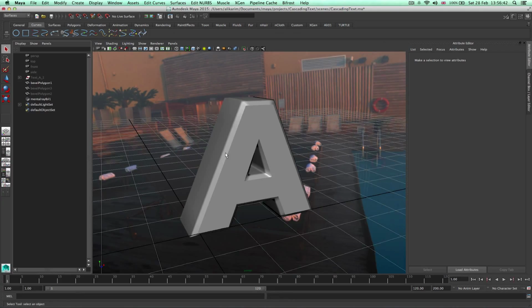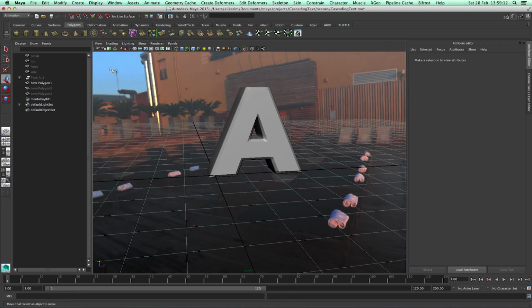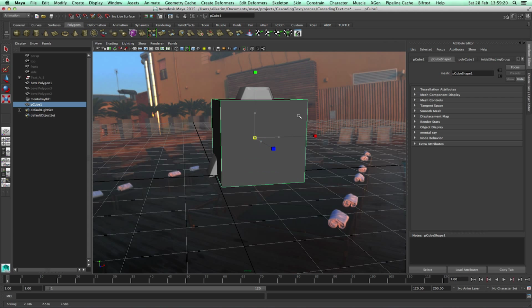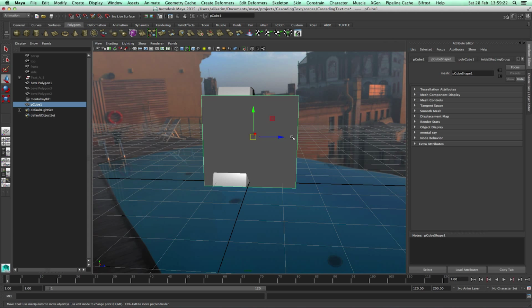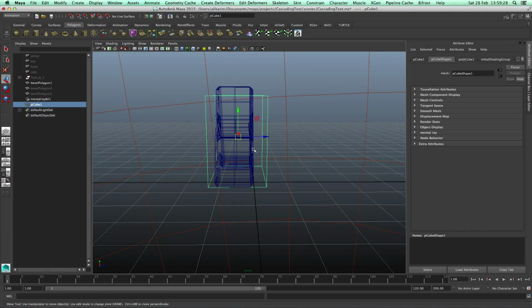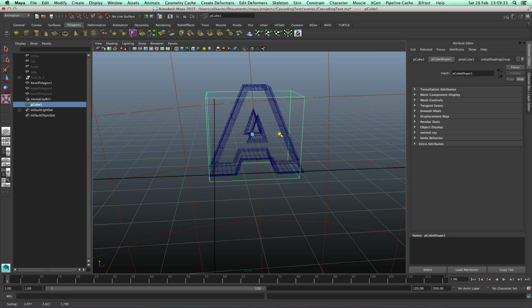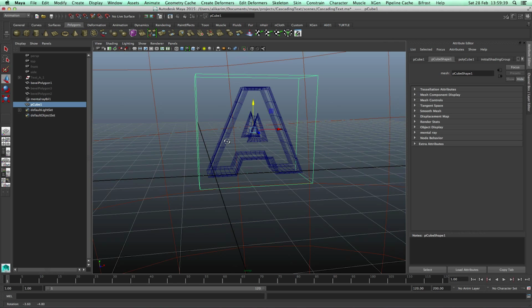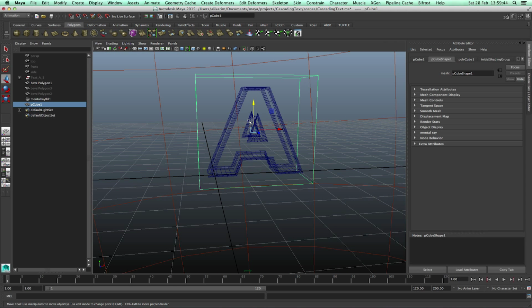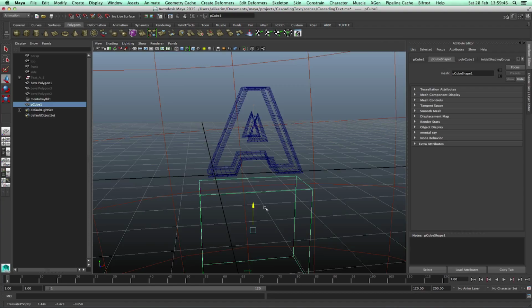Okay, next thing up is to create the mask. So if we go to polygons and create the cube, now line that up right in the middle, scale it up, switch to wireframe, and then scale it down. You don't want to make it too big to cover the whole scene, but you need to cover the letter. So scale that wide, and scale it up again, so that we have a fully covered A. Okay, now bring that down to the outer side, so just about there.